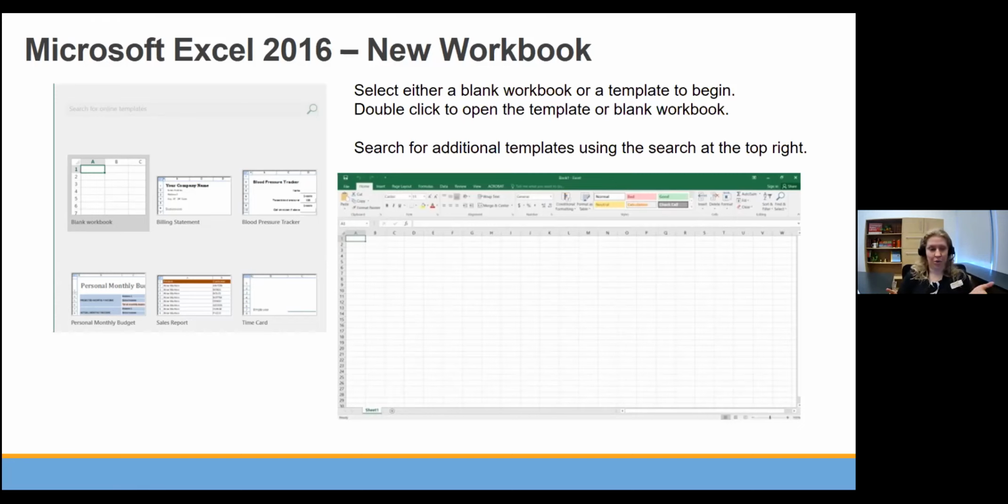You can also open a blank workbook here. By workbook, we just mean the workbook contains all these different sheets. If you were doing a budget, for example, you might name your workbook 2021 budget. Then each of the sheets in that workbook might be a different month. You could have January, February, March, April, etc. So the sheets live within the workbook.